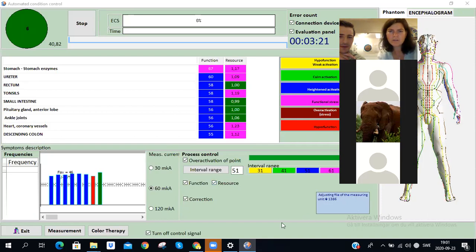We have a lot of windows open here. I cannot go from here.